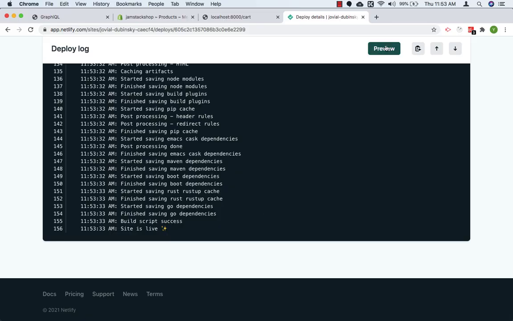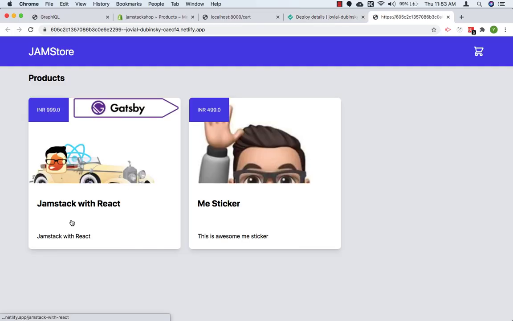Okay, now the site is live. Let's click on preview. So as you can see, this is awesome me sticker. So we have successfully created the webhooks for the changes.